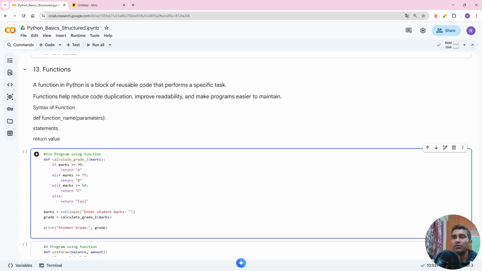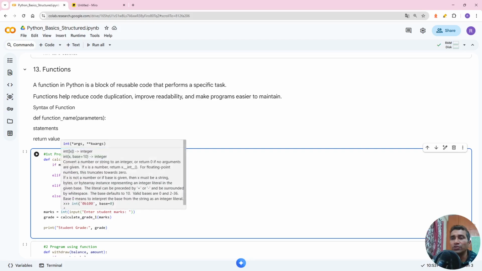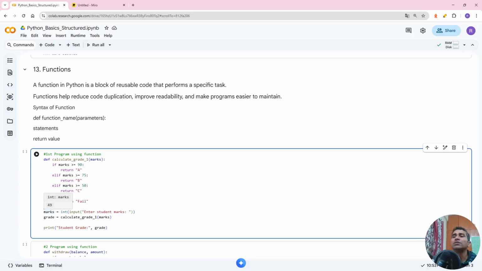So here def, then space, then calculate grade 1, and marks you are giving. So this is the parameter. You are passing the marks, the list of student marks which you are inputting and storing, and then you are defining the grade. So calculate grade 1 and the marks. If the marks is like 90%, then you will specify the grade and you are printing the grade.